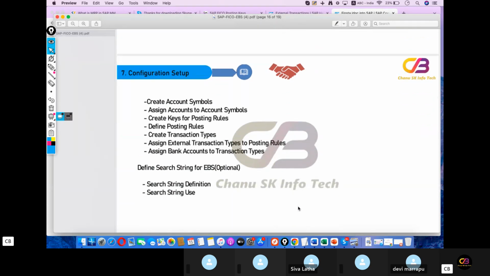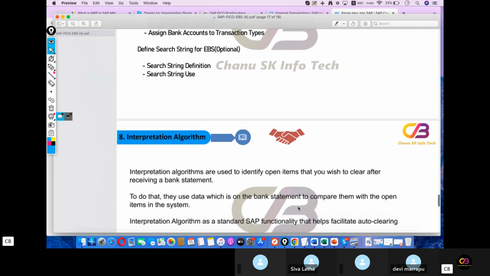And the configuration setup for EBS. Create account symbols, assign accounts to account symbols, create the keys for posting rules, define posting rules, create transaction types. So assign external transaction type to posting rules, assign bank accounts to transaction types. So these are all the configuration setup required for EBS. And for search strings, what are search strings? I will tell you tomorrow. This is also a very important concept.